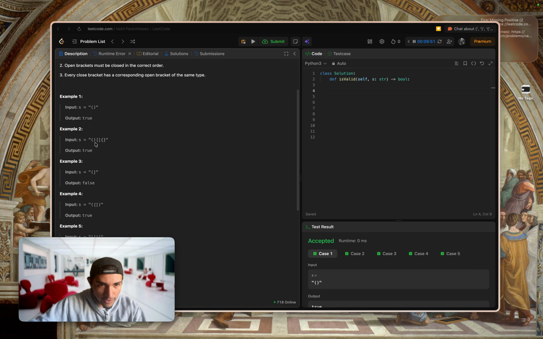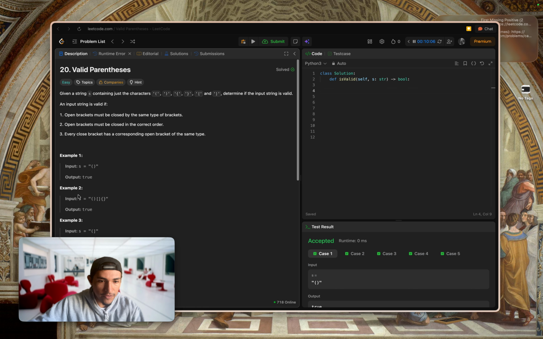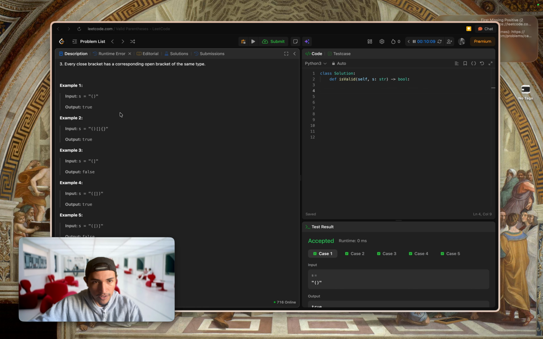For an example, in input 1, all of these parentheses are correctly open and closed. They both have their partner. So this would output true. However, in this output, you can see that there's not a correct pair for this parentheses, so we output false. This is basically just going to check each parentheses one by one and output whether it's true or false.